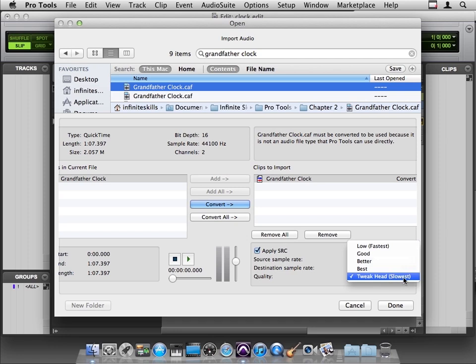I never choose anything but the Tweak Head. I figure I'm not in that much of a hurry that I need to convert these files quickly. The slowest, as you'll see in a second, is not very slow, and I'm more interested in quality in my projects than I am in raw speed. So I always choose Tweak Head. I will do that this time too, and I will say done.